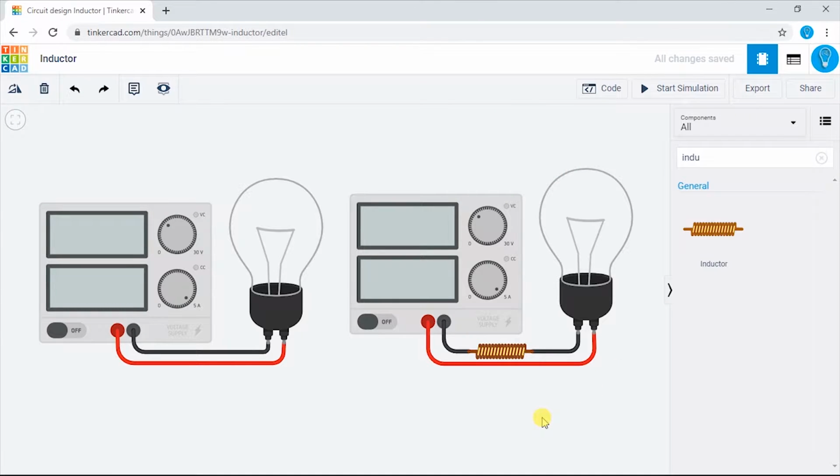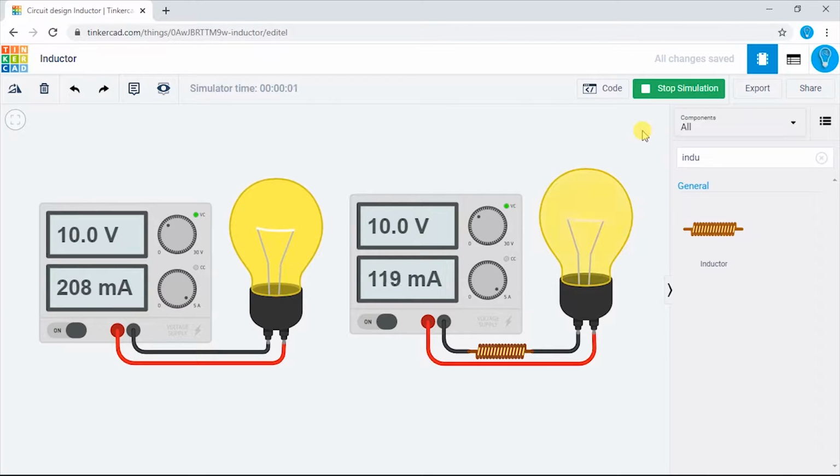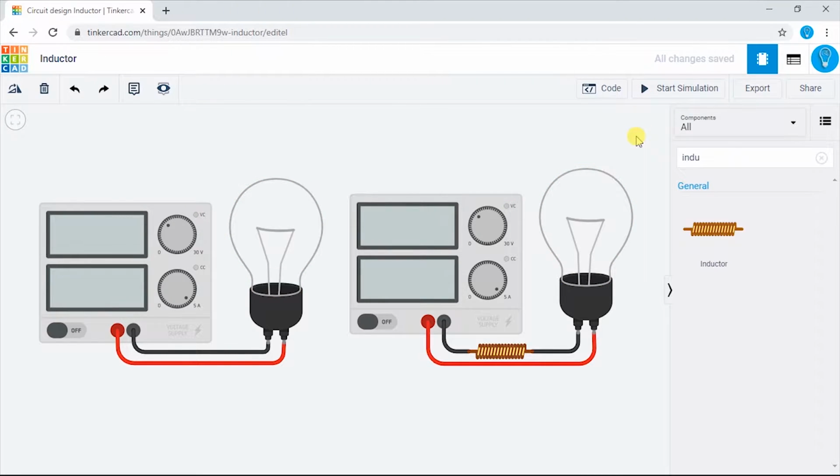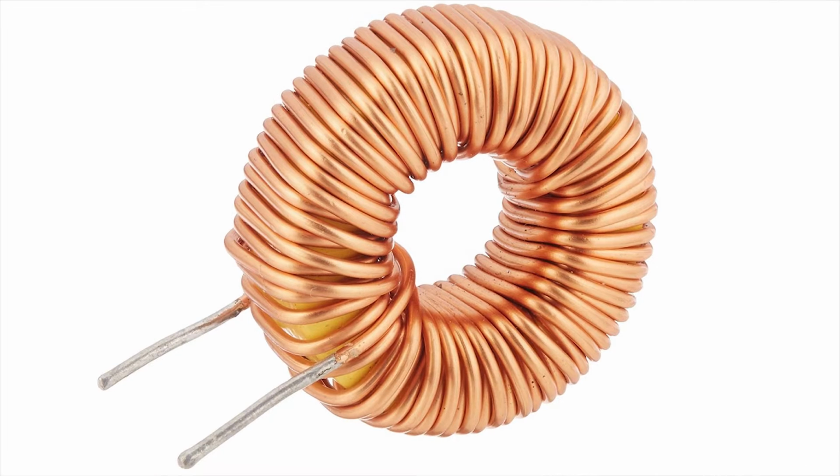Now, simulate the circuit. You will observe that, as soon as the simulation starts, the first circuit instantaneously reaches its maximum current, but the one with inductor takes some time before it reaches its maximum current. This happens because the inductor opposes the increasing current, and keeps on charging itself until it reaches the maximum current. This is how an inductor can be used in a circuit.